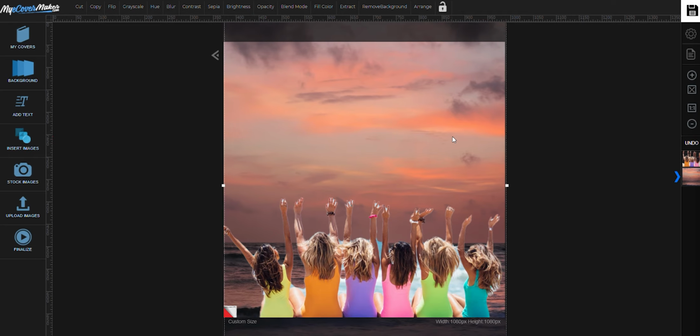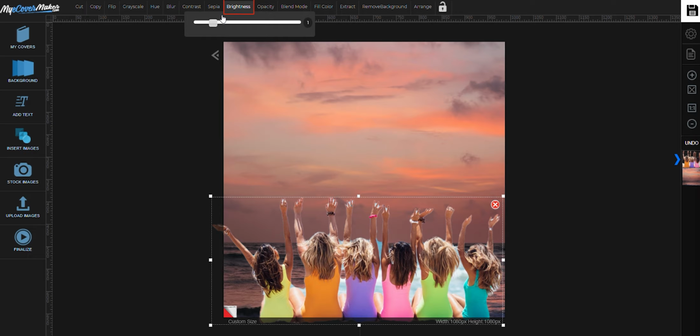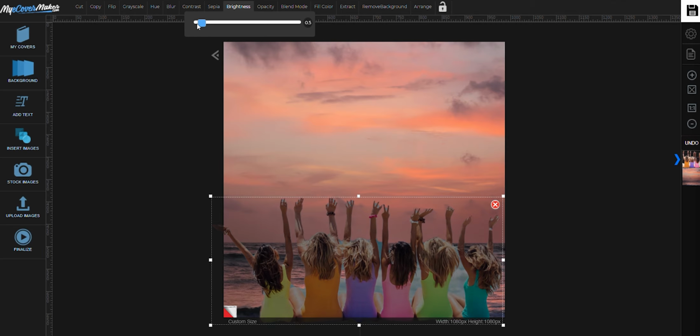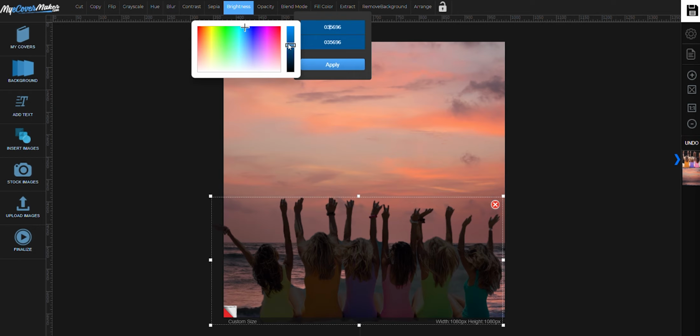Next thing we'll do is to put the silhouette trick on our subject. Just click the image and turn brightness to 0. Now go to Fill Color, change it to black, then click Apply.